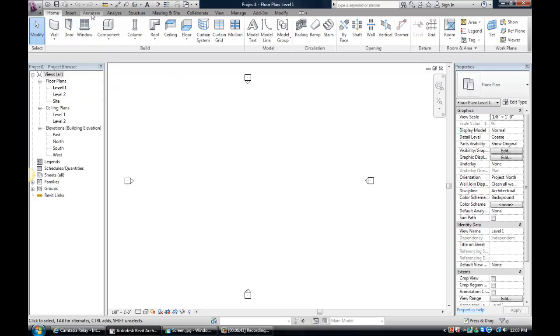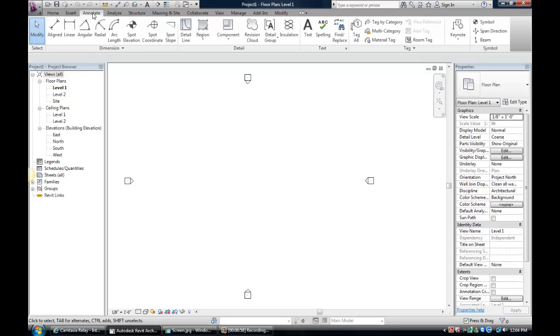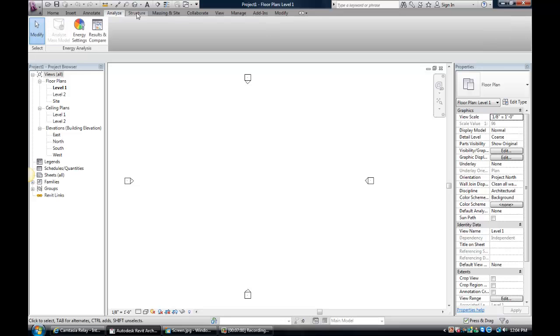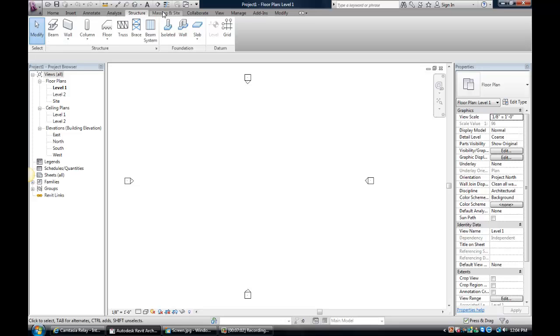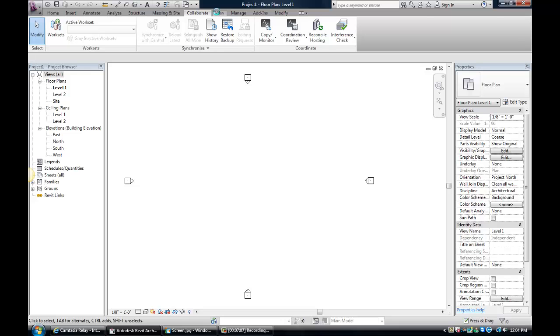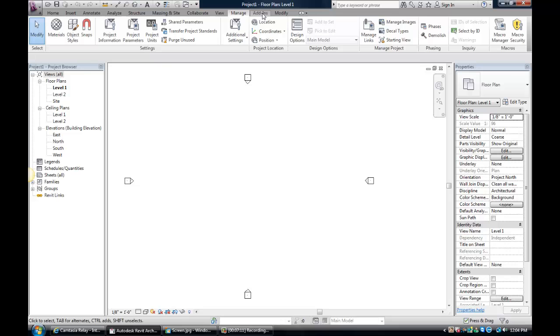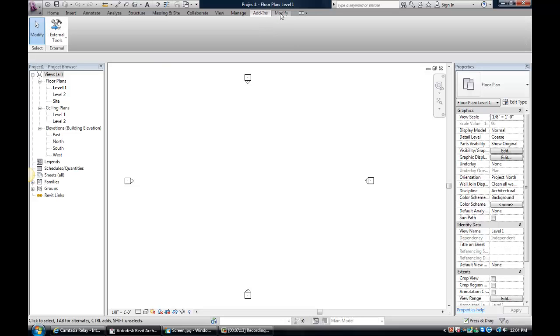Then you have the tabs that go across the top of the ribbon, and as I pick on each tab, you'll see that the commands that are displayed on the ribbon change with each selection. So the Insert, the Annotate tab, Analyze, Structure, Massing & Site, Collaborate, View, Manage, Add-Ins, and then Modify.